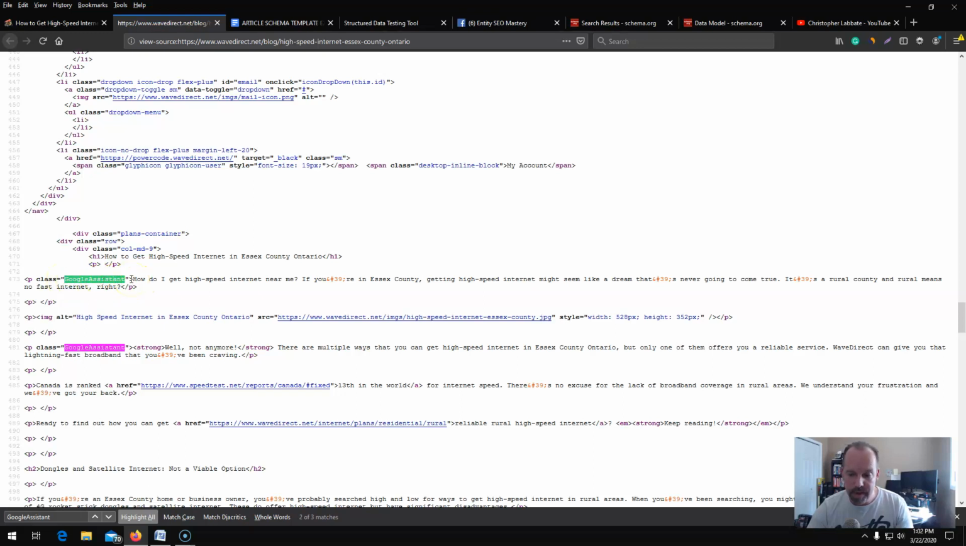So if I were to do a voice search now, and it specifically was asking for this type of information, like how do I get high-speed internet near me, it will read back essentially anything that I have with this CSS class selector. So that has to be coded within your web page if you are going to use that.